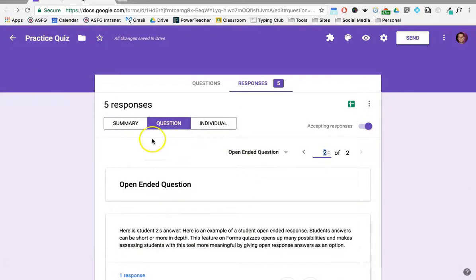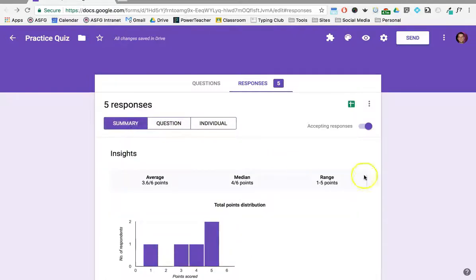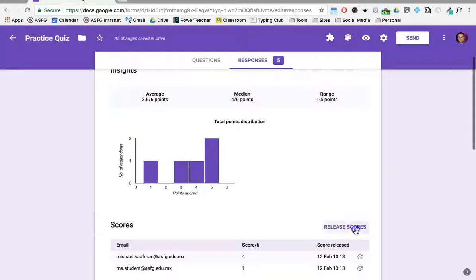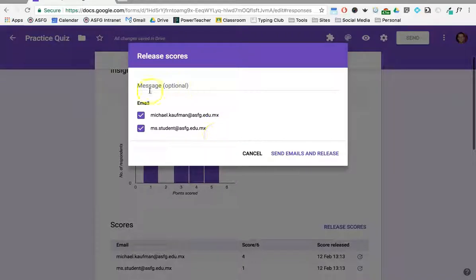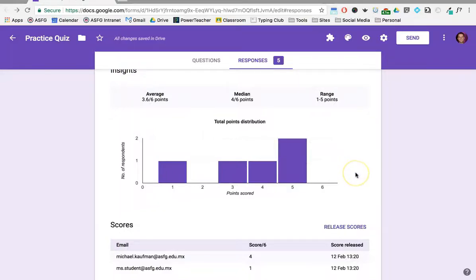Now from here, we go back to the summary page, because we now have to release the scores. Click release scores. It's going to pull up all of the students that took the quiz and their emails right there. I can add a message and then send emails and release. What I love about this is students will not only get their score, but they will also get the feedback that you left for those written responses. So they're not just taking a look and saying, "Hey, I got an A, hey, I got a B," but instead they can use that feedback to learn from their assessment.